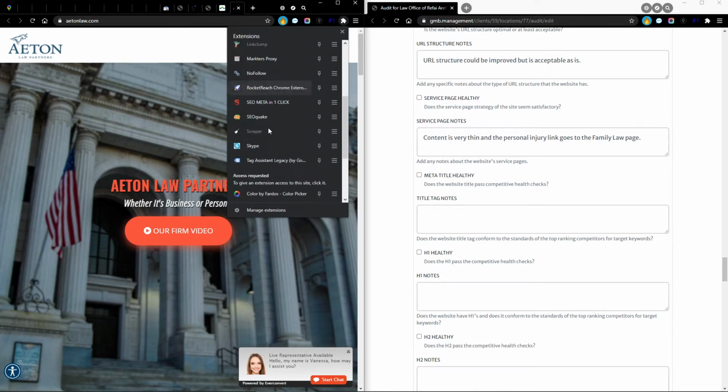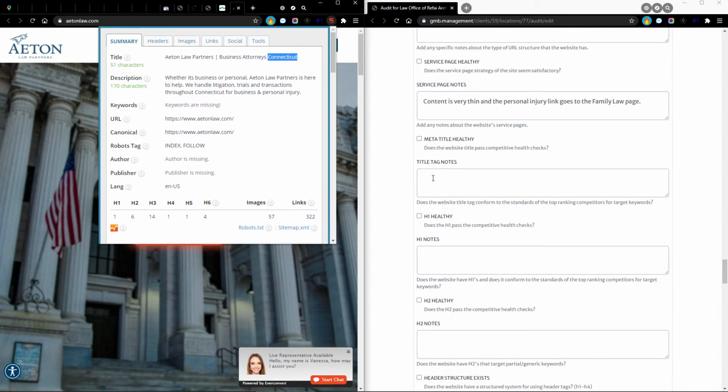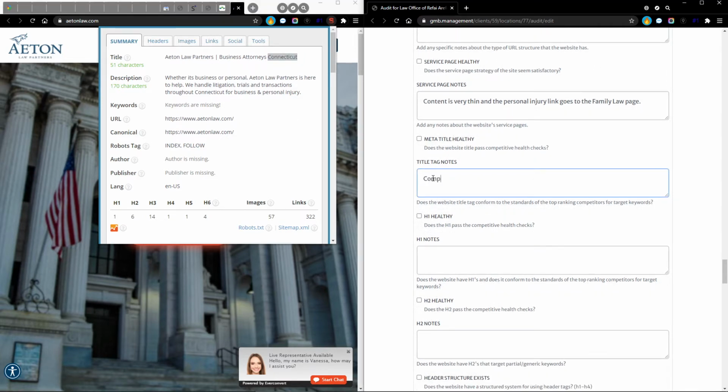Let's go ahead and take a look at this one. 8 Law Partners, business attorneys, Connecticut. So again, keyword, brand, keywords. So we've got brand and location like everyone else, but we don't have keywords. We'll just make a note.